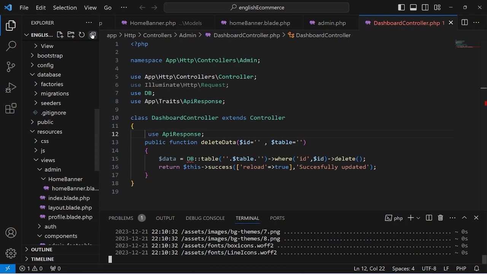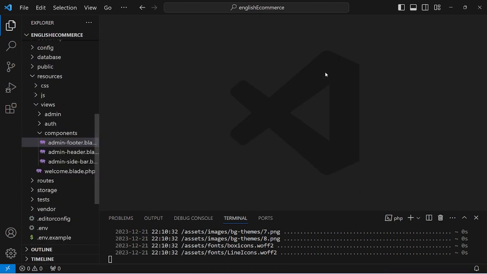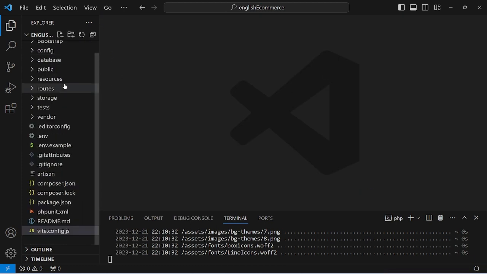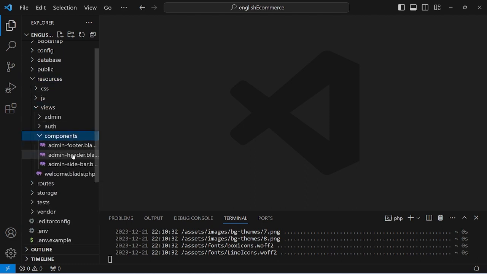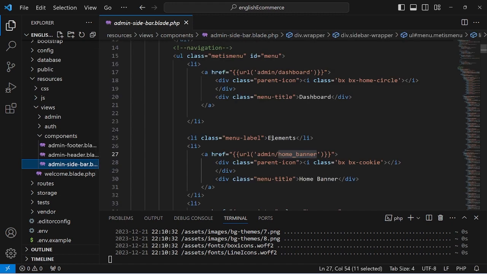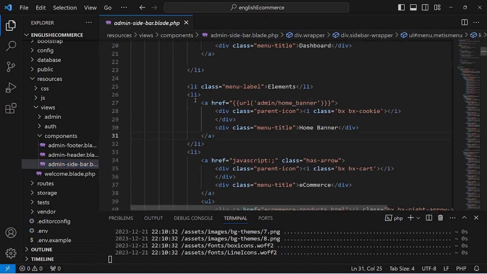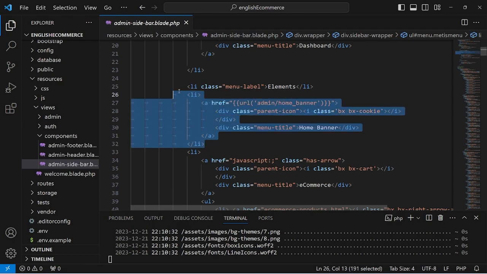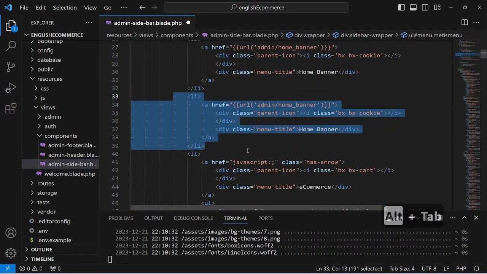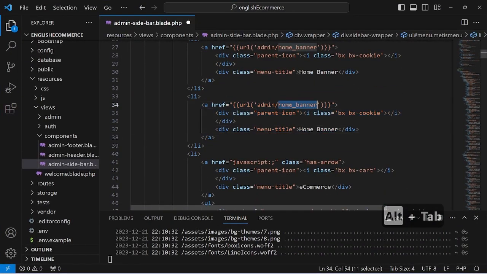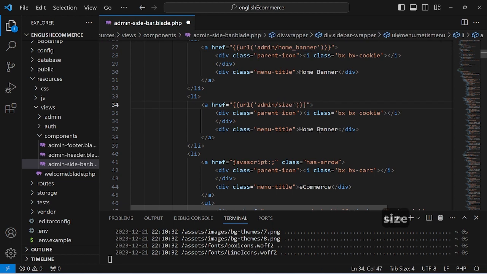Firstly, I'll close all the tabs and go to resources, views, components and sidebar. I cleared the sidebar, then copy and paste this li. One more thing I have to do on this. Now inside I'll write size, it should be size.